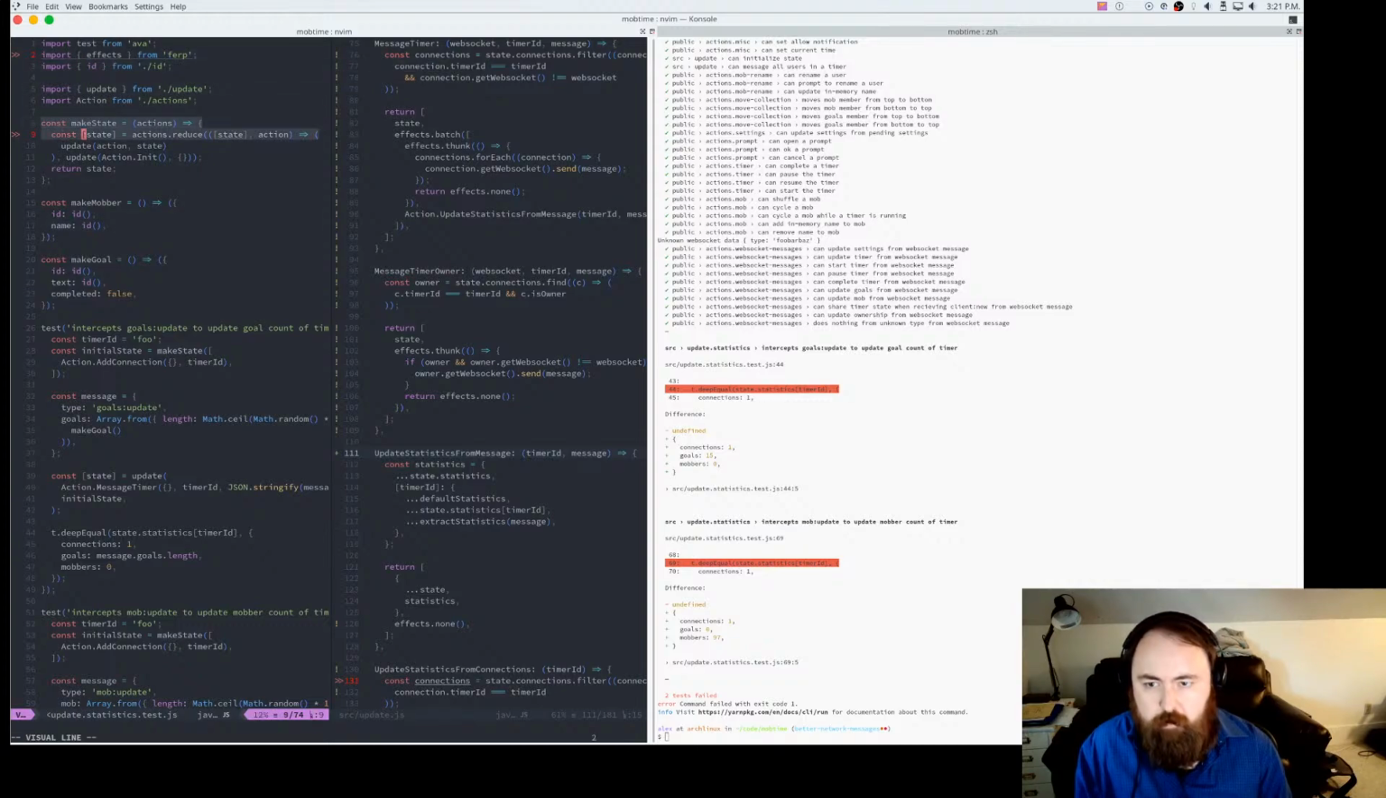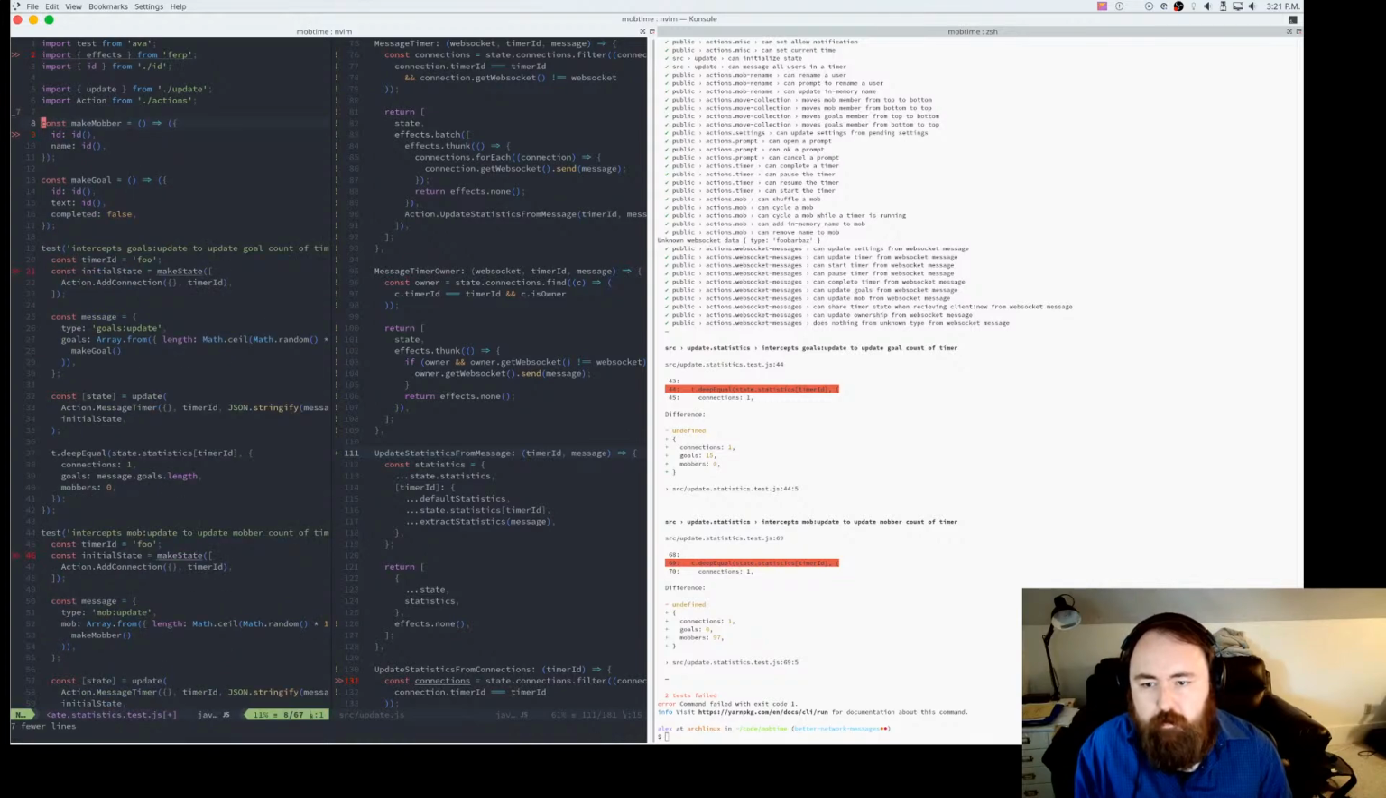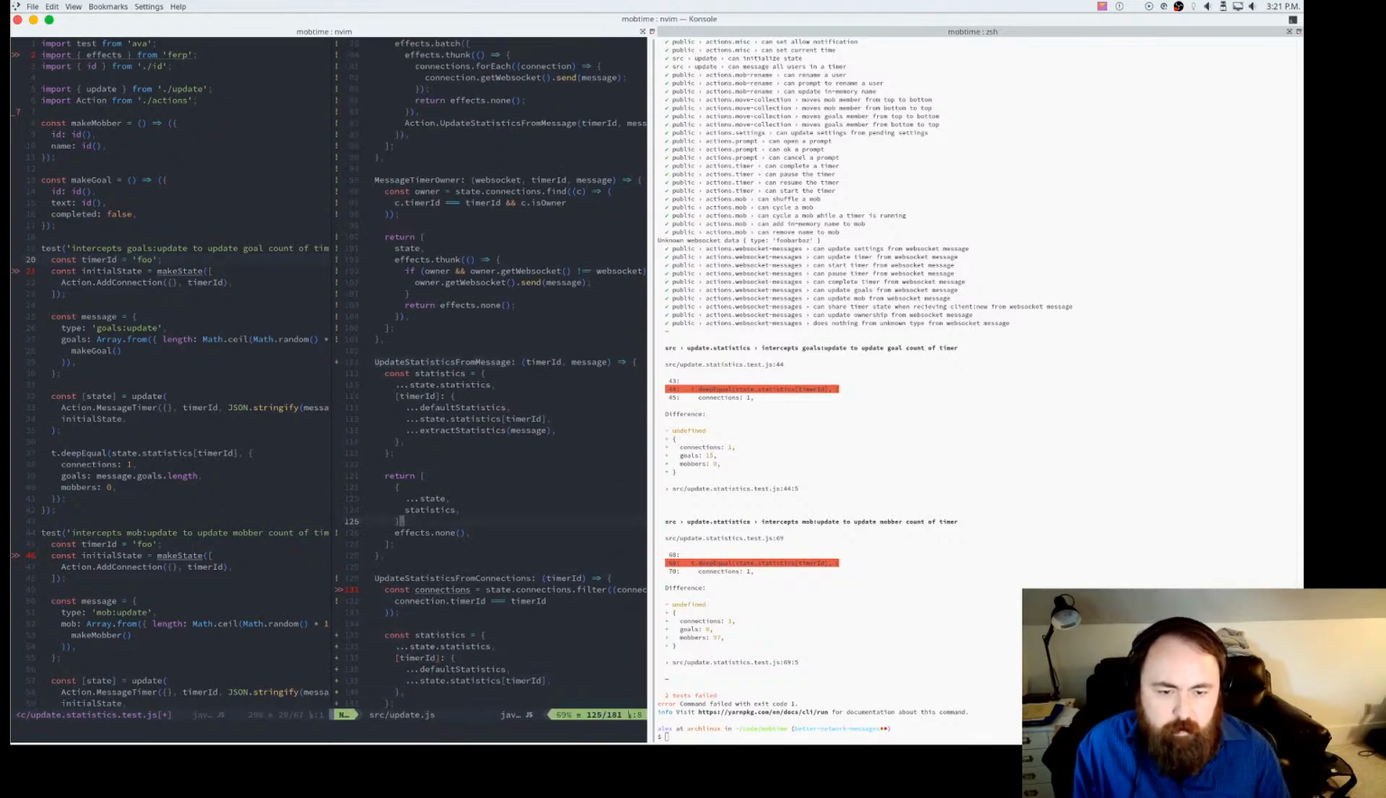Okay, let's get rid of make state. I've already talked about not really liking that anyway. So intercepts, goals, update. While that's true, I don't think we need to do the interception anymore. Now we just have update statistics from message. So we can just say update statistics.